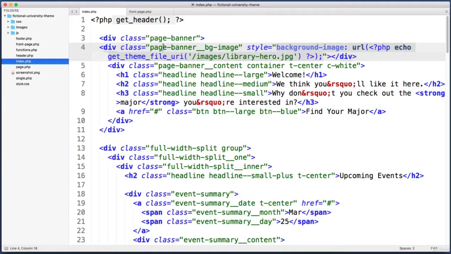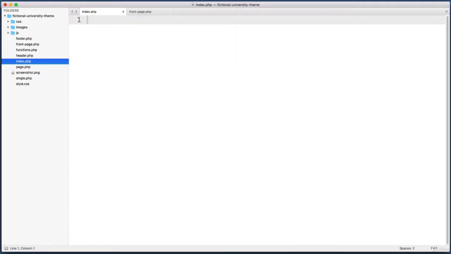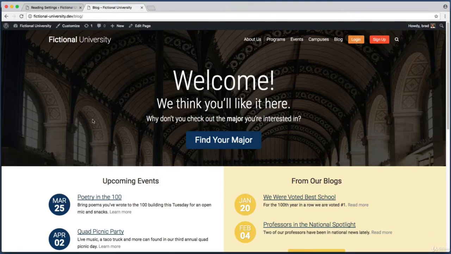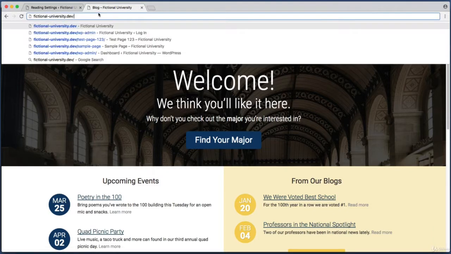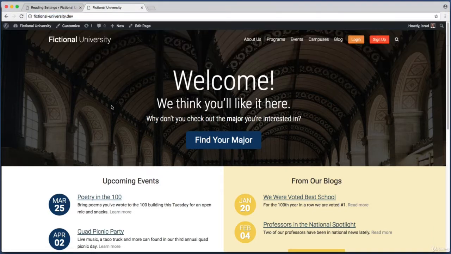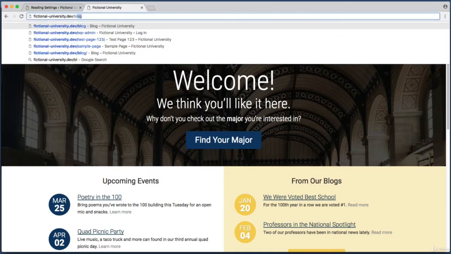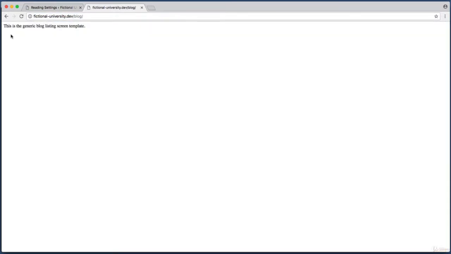So back in index.php, we can just delete everything. And just as a test, let's say this is the generic blog listing screen template. Right? It doesn't matter what we say. Let's just write a little message and save. So now if we refresh the root of our domain, just our home page, we see our home page, and this is being powered by front-page.php. If we go up into the address bar and go to /blog, this is being powered by index.php.